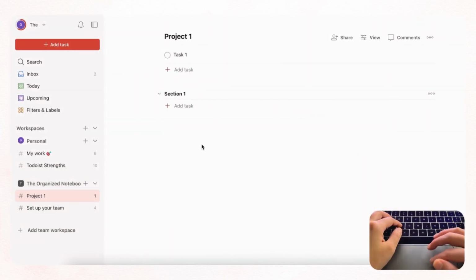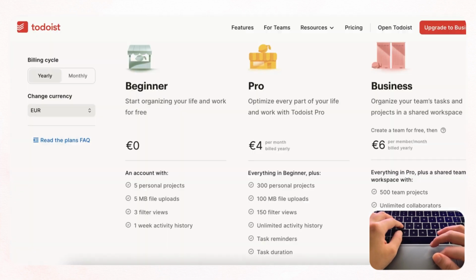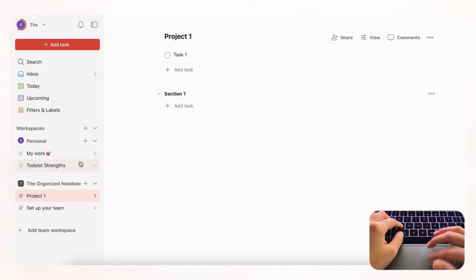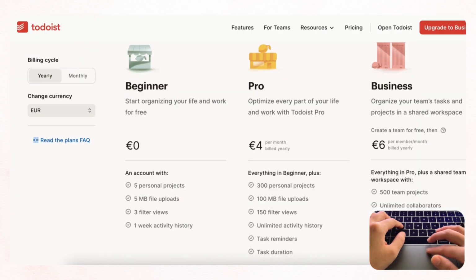Finally, what we wanted to talk about is the pricing of Todoist and Notion. So if you're considering one or the other, it's good to know about the pricing. So with Todoist, the beginner plan is completely free, but you only get 5 personal projects, which are basically these things here. So these are the projects. And you only get 5 megabytes file uploads and 3 filter views and 1 week activity history. So in that sense, it's a little bit more limited, but it's definitely usable if you only want the basics.